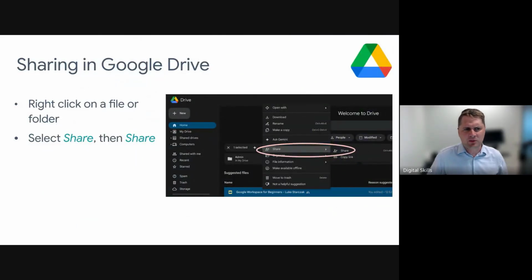Before we start, though, one thing I always like to do is recognize sharing in Google Drive. I just wanted to point this out at the start: when we have a file or a folder, we can select share and then share again, and you can see that on my screen there. This is how we share files with people.